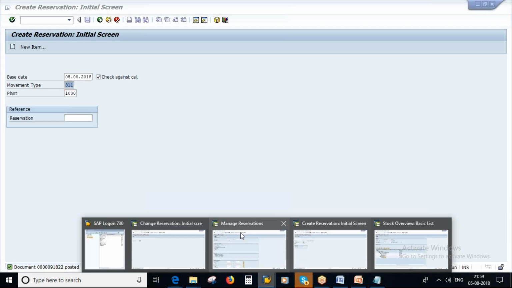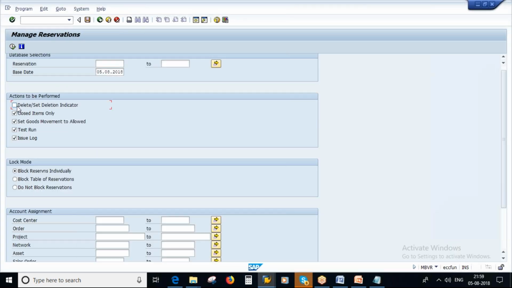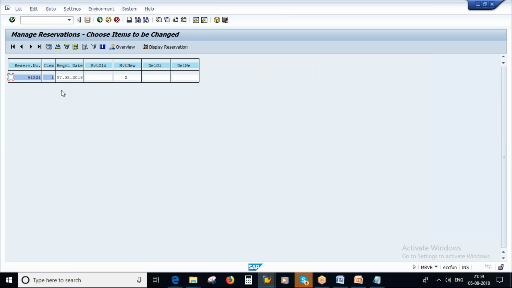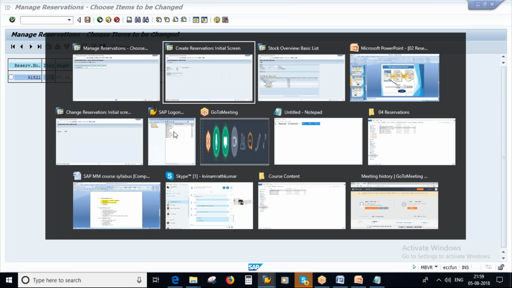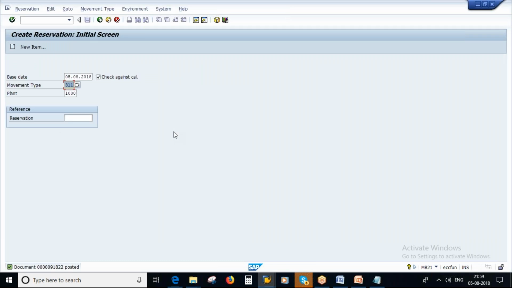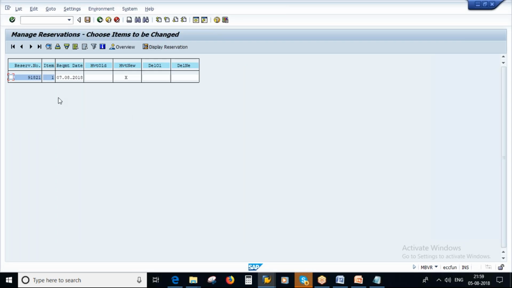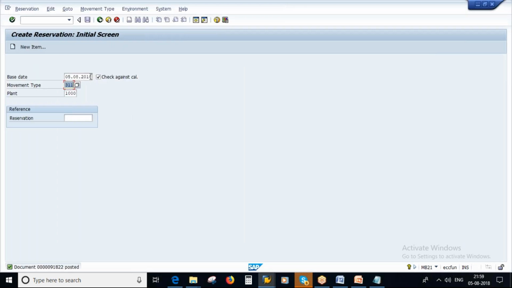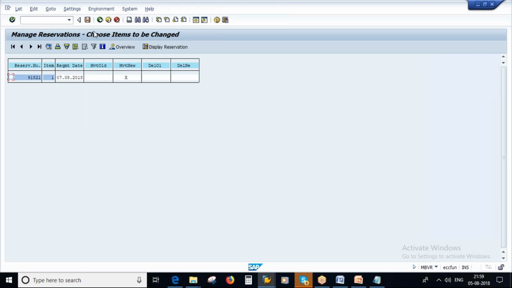Now let's see how the system will behave. Manage reservations. Now let's remove everything. Test run, I will put goods issue log, set goods movement allowed indicator. Now the moment I execute, the two reservations the system will show. See, only one is coming, 91821. One more we have. Which date did I put, 8th? I'm not sure about the configuration. Or let us put, just one minute, let me put here the 4th date.